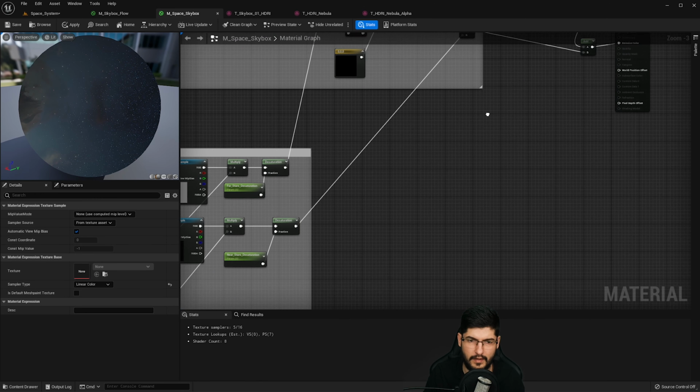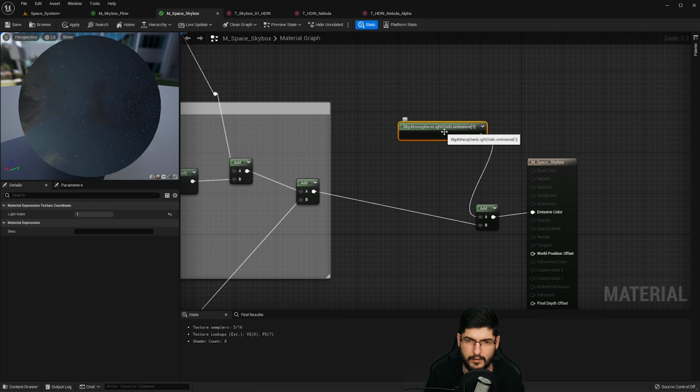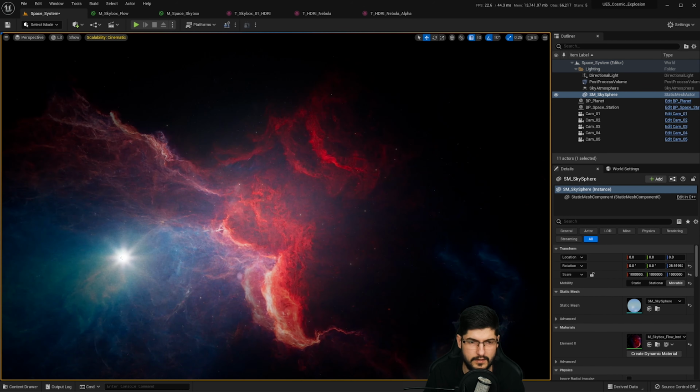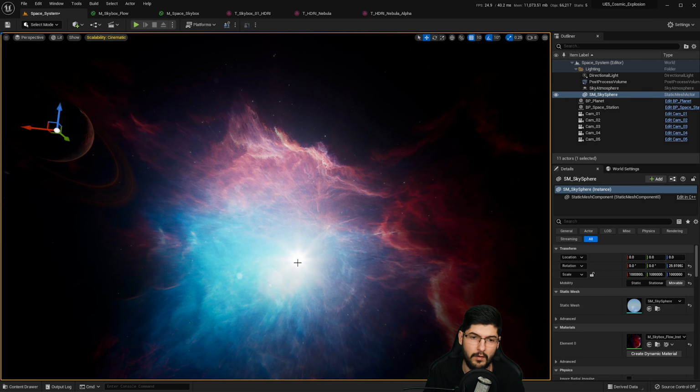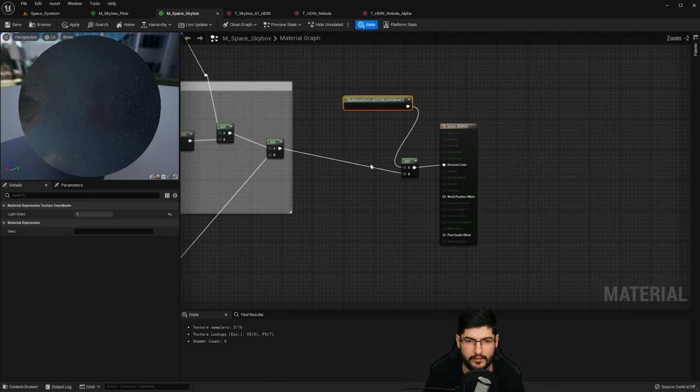And all of this then gets plugged into the emissive color. And I'm using the sky atmosphere light disk luminance so that it allows the sun to shine through. Otherwise, the sun would be invisible, but the light would still be coming from that direction. And that's really the breakdown of this material.